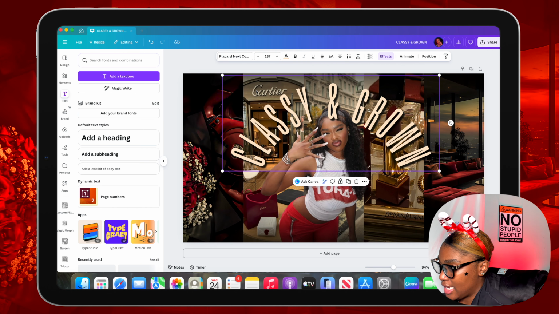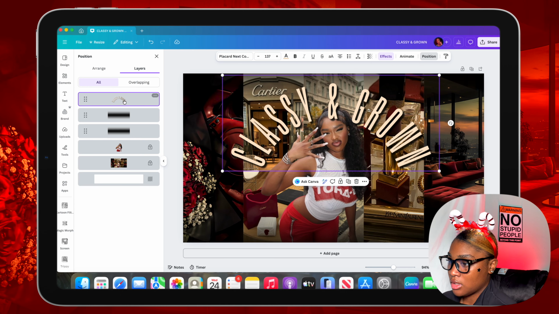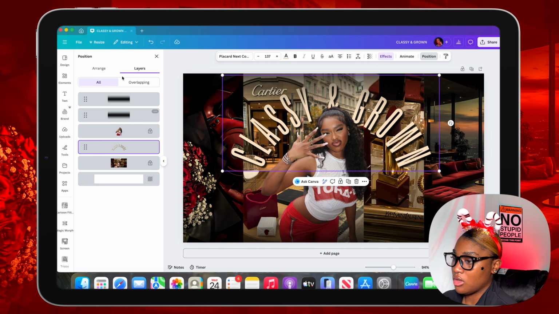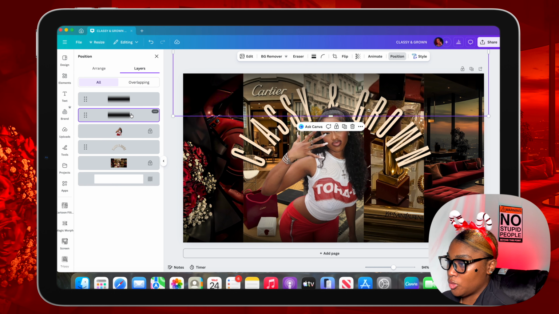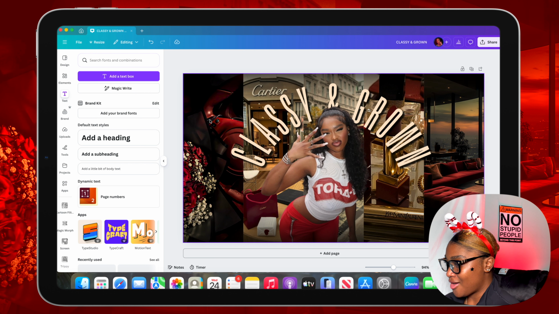So once you've done that, we can move Classy and Grown behind her. So you want to click on position, go to layers, and then tap and hold that, and then you just want to move it beneath your main subject. And there we go. And I'm actually going to move this first gradient at the top behind her as well. And there we go, y'all. It looks nice. Y'all, this is giving, y'all, and I love it.